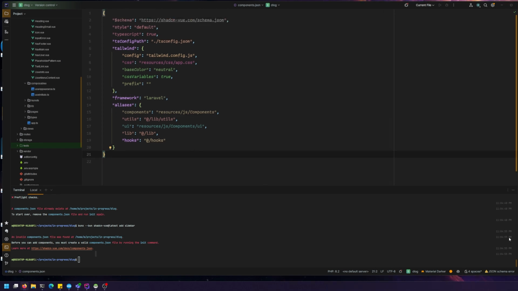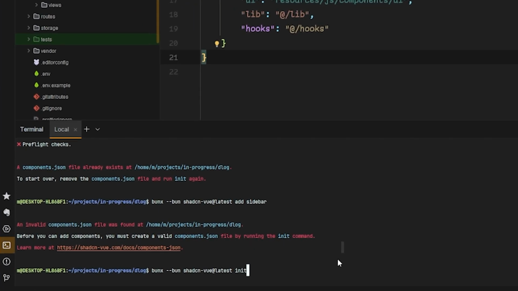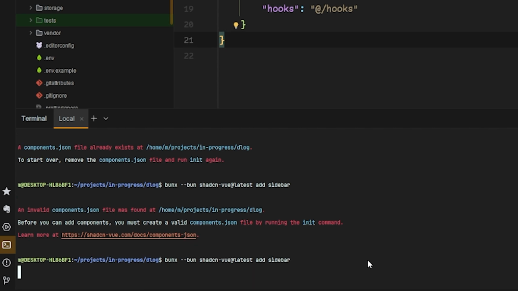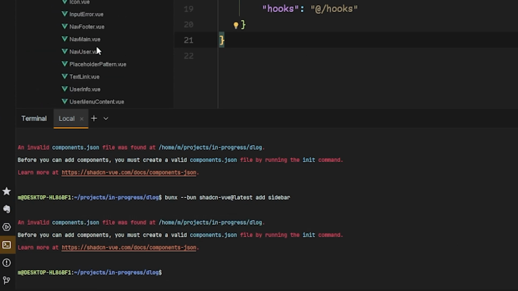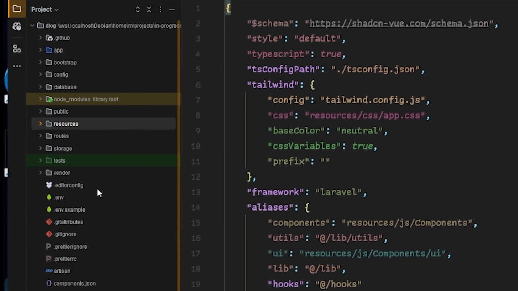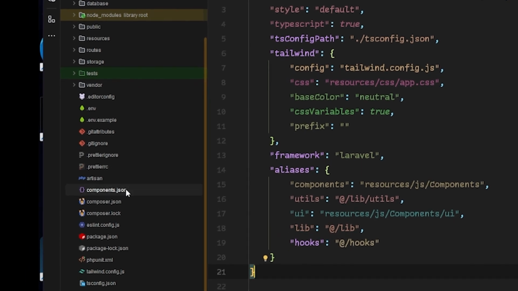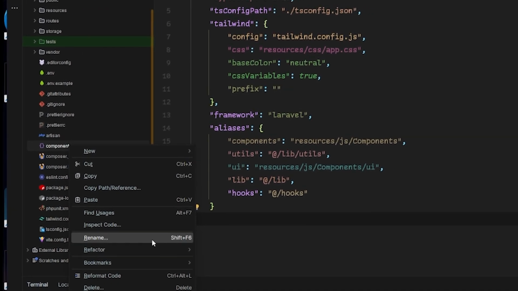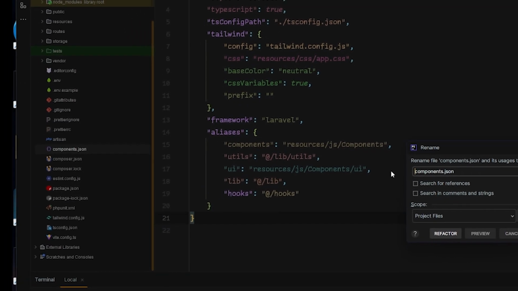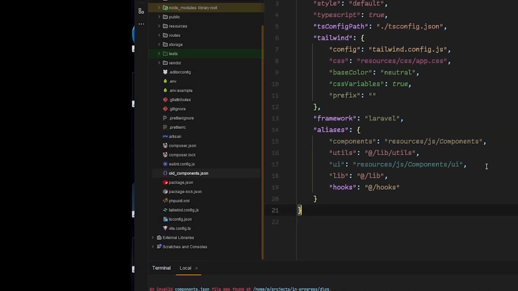First thing you have to do: when you try to add a sidebar or anything, you get the error, right? So what you do, you go to your components.json, right? Rename it and make it old, right?